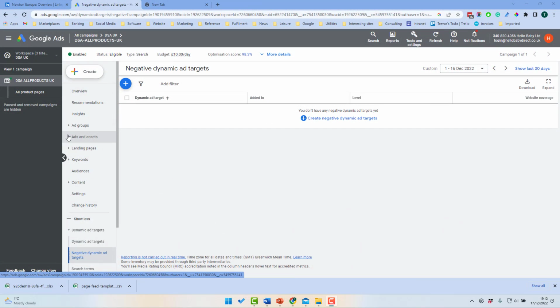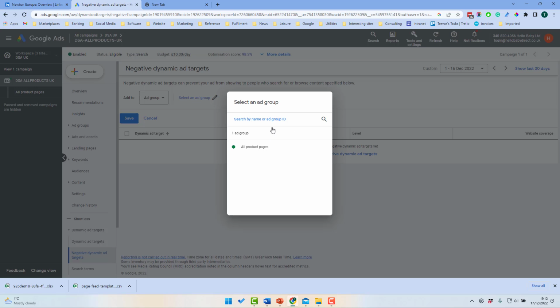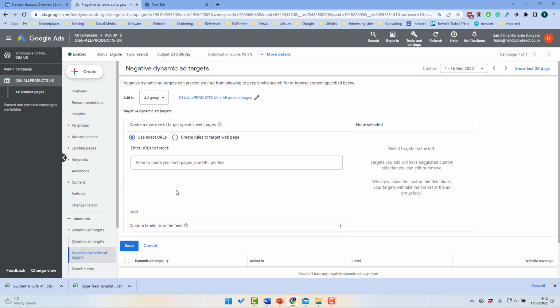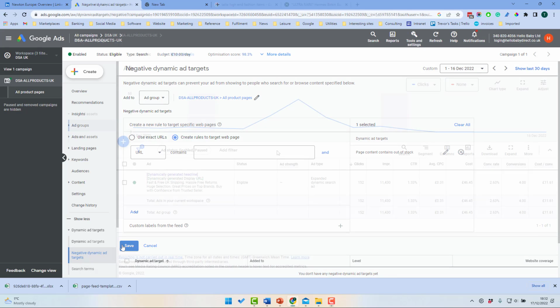Now, there may be pages on your site that you do not want to advertise. For example, out of stock products or about us. The way to do that is via a negative dynamic target. Access this from the left-hand side, negative dynamic targets. You create these targets in the same way that you would create your positive targets. Click Create a Dynamic Target, select an ad group. And here you select URLs, or you can create rules to select pages. I'm going to select page content contains out of stock. This should prevent products which are out of stock advertising because they contain the phrase out of stock.